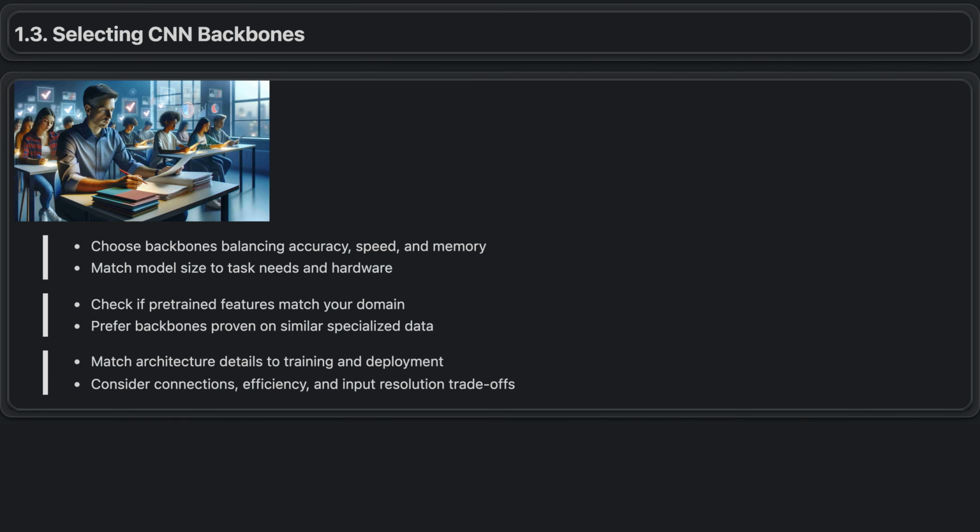Selecting CNN backbones. Choosing a convolutional neural network backbone for transfer learning means deciding what kind of visual knowledge you want from a pre-trained model. Architectures such as VGG, ResNet, MobileNet, and EfficientNet differ in accuracy, speed, and memory use. Large, deep models capture more complex patterns but demand more computational resources, while smaller models are better suited for fast, real-time, or mobile applications. The main goal is to match the model's capacity and resource requirements with the needs and constraints of your specific task.